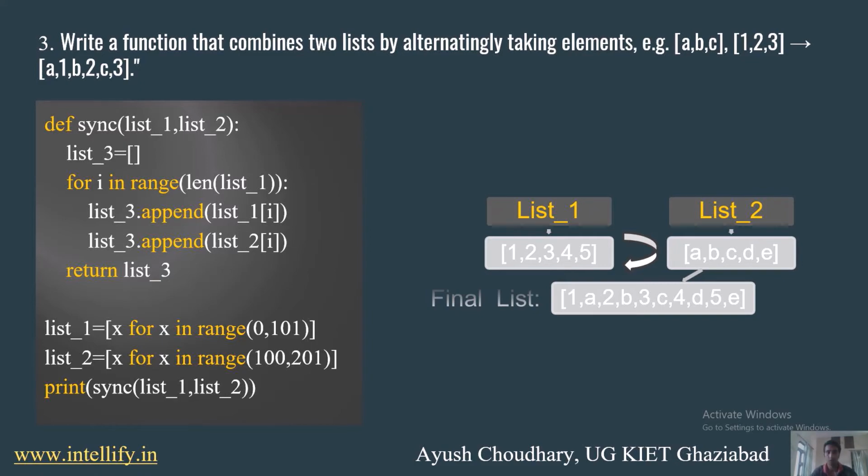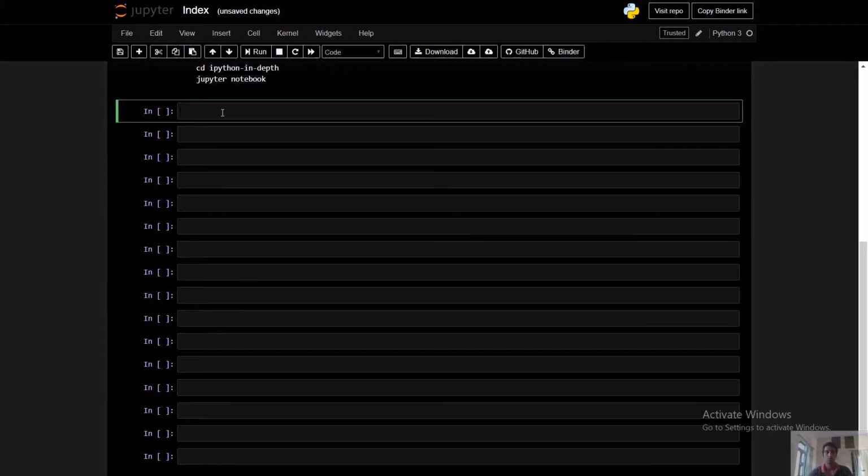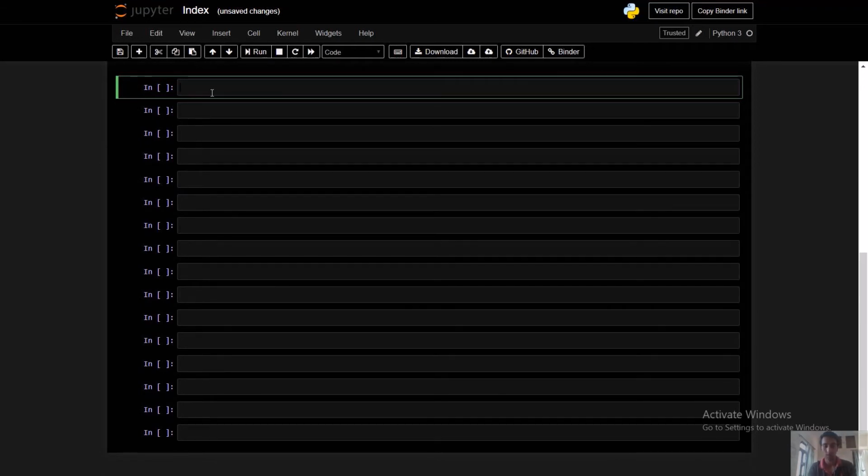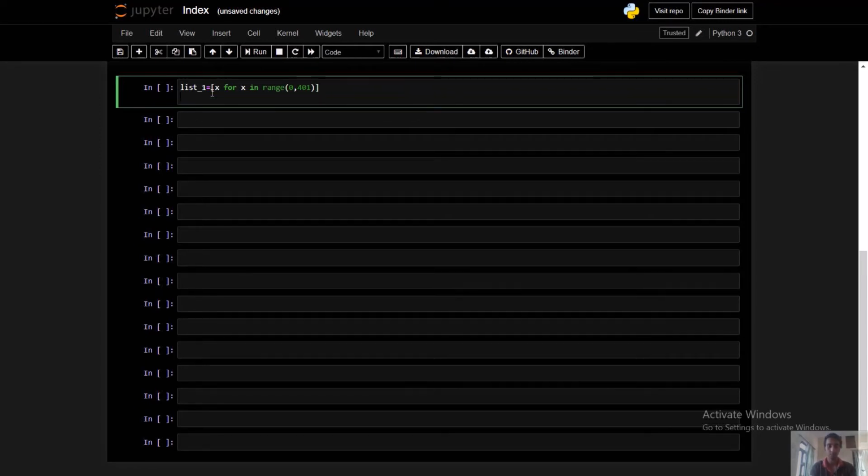These are three problems, and now we will be doing the practical. Now the first problem is, we have to find the perfect squares. So we will get the list 1, and in list 1 we have x for x in range 0 to 400, let's say, right?